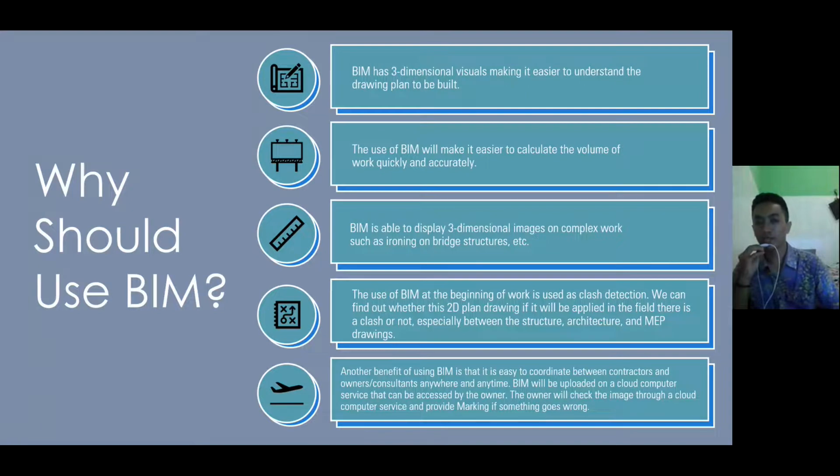The use of BIM at the beginning of work is used as clash detection. We can find out whether this two-dimensional plan drawing, if it is applied in the field, has a clash or not, especially between the structure, architecture, and MEP drawings.